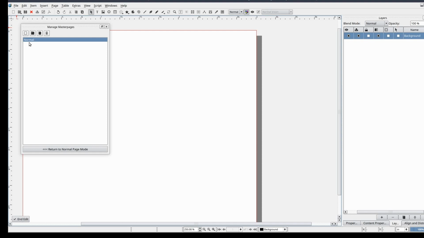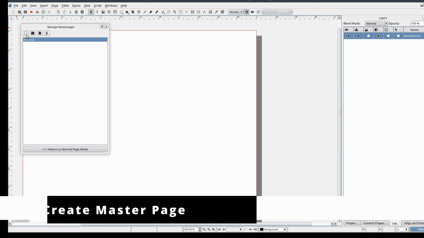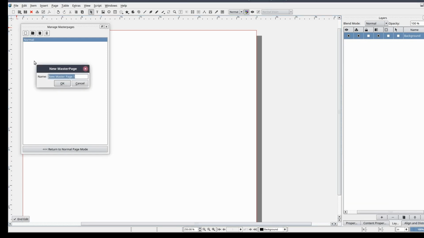Below the buttons should be a list of existing master pages. By default, there should be a normal master page created. Although the normal master page can be edited, it's advised to create a new master page for your needs instead of editing the default. With the Edit Master Page control panel open, we can create a new master page by selecting the button to add a new master page.